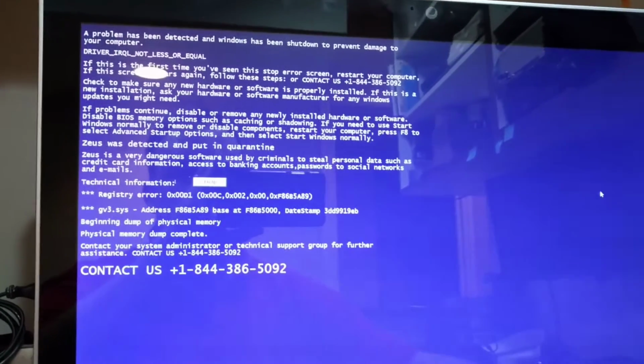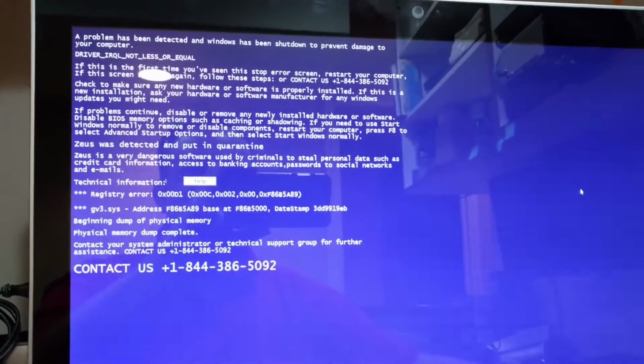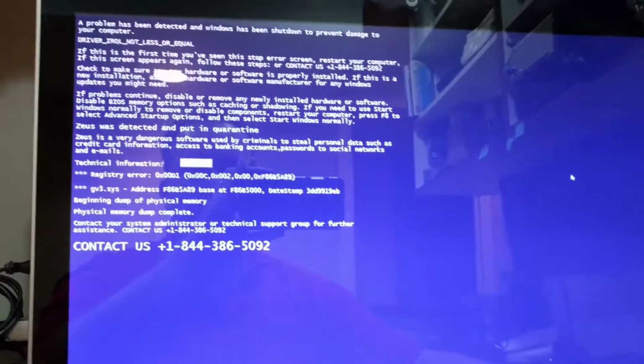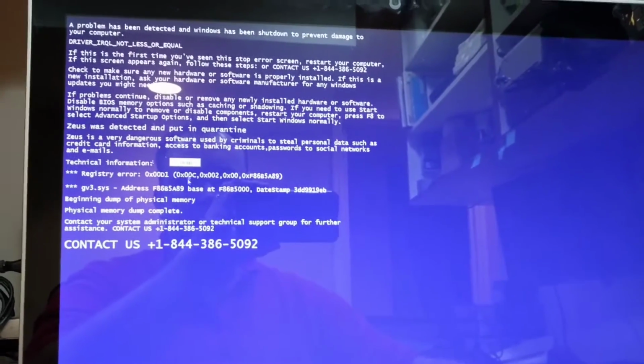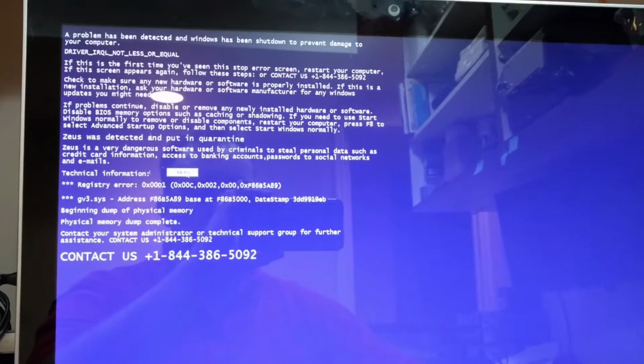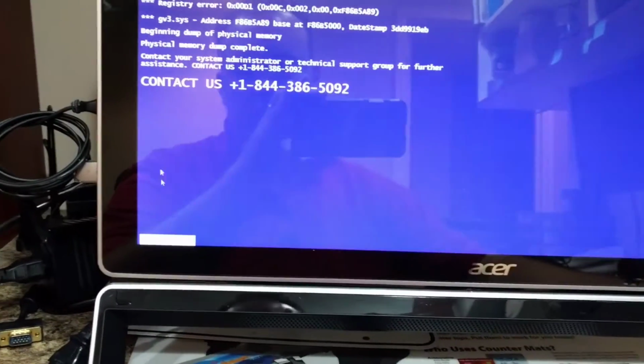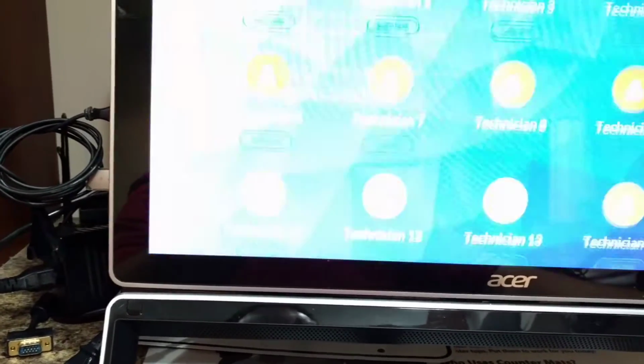Hey guys, just wanted to show you how to get out of this screen. This is a virus that shows up that won't let you do anything else, but if you click this help button, it then brings up this Internet Explorer window, which you can just expand.